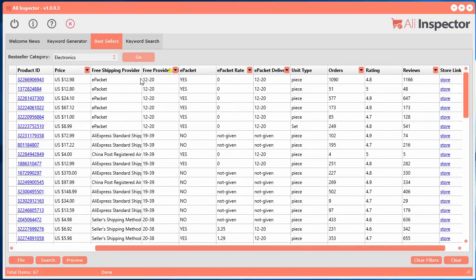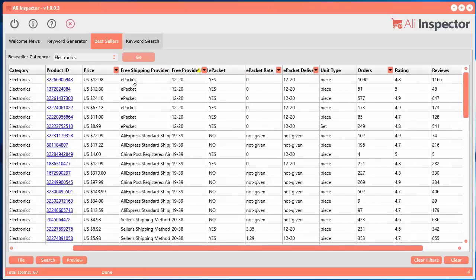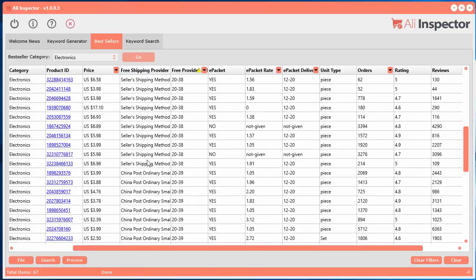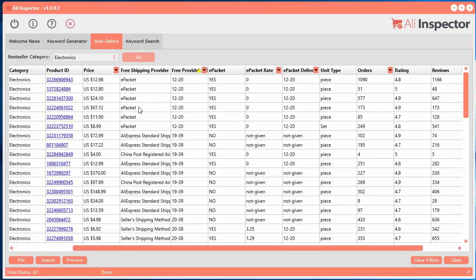I'm just trying to get it a little wider there. If there's free shipping available, what is the provider? So you can see down here, you've got ePacket. ePacket is basically the, I guess, Asian or China version of FedEx or something like that. It's their shipping provider. Anyhow, there's ePacket, and it tells you this AliExpress standard shipping. And these are all the shipping providers that provide free shipping.